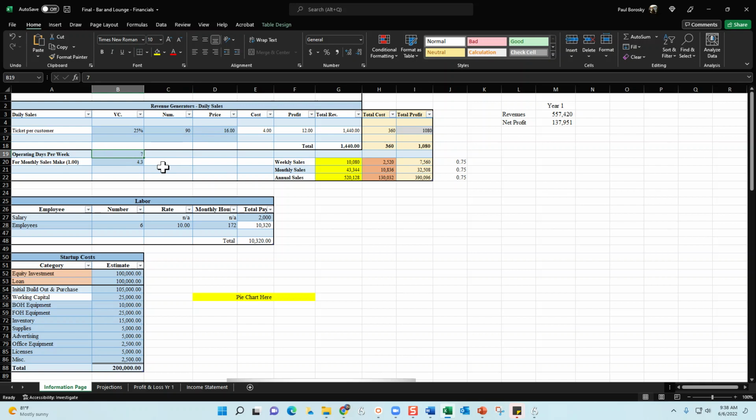Right here in this section, if you're going to be open 7 days, change that to 7. If you're going to be open 6 days, change that to 6. And then for this right here, I wouldn't change that. That's just going to change the financial model from monthly to weekly to daily, and you don't want to mess with that. So this right here is going to be operating days per week. If you're going to be open 7 days, put 7. If you're going to be open 6 days, put 6. The next is going to be your labor.